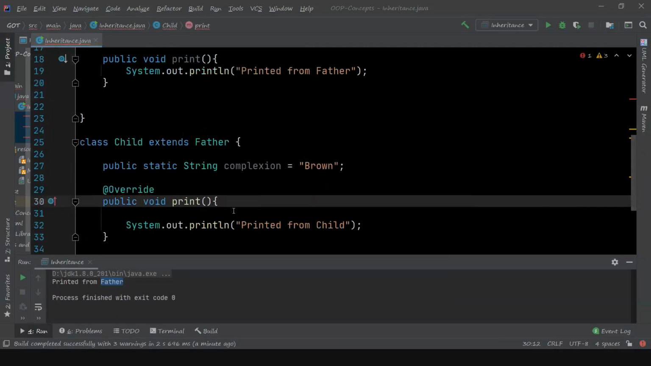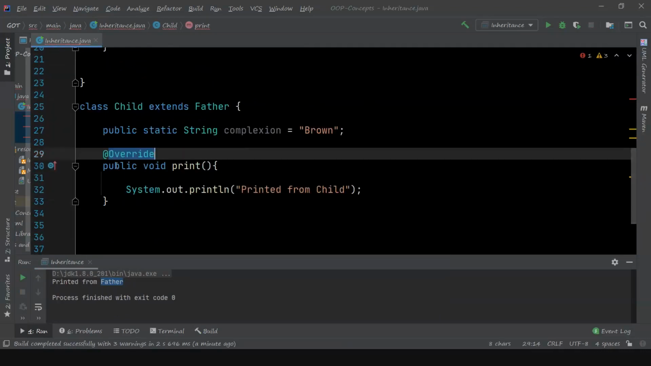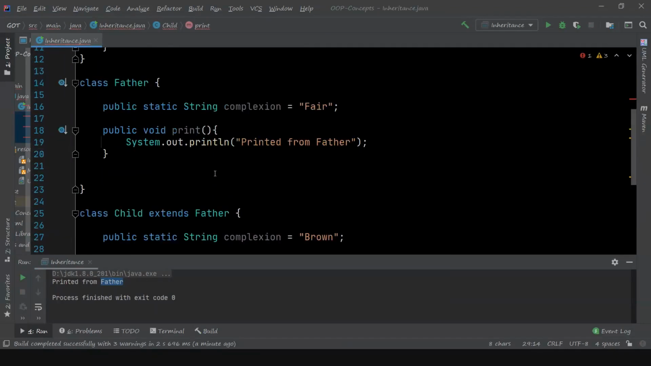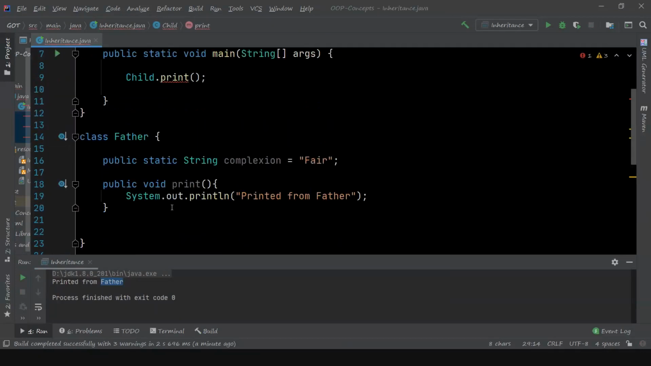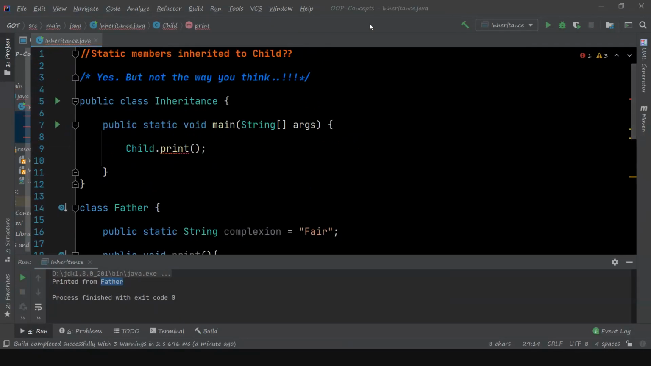Now you can see override is working. That means I have overwritten it. So this shows that static methods are available but not actually inherited. I mean, it is inherited, but it is bound to the class in which it has been declared. Having said that, let's move to the next topic.